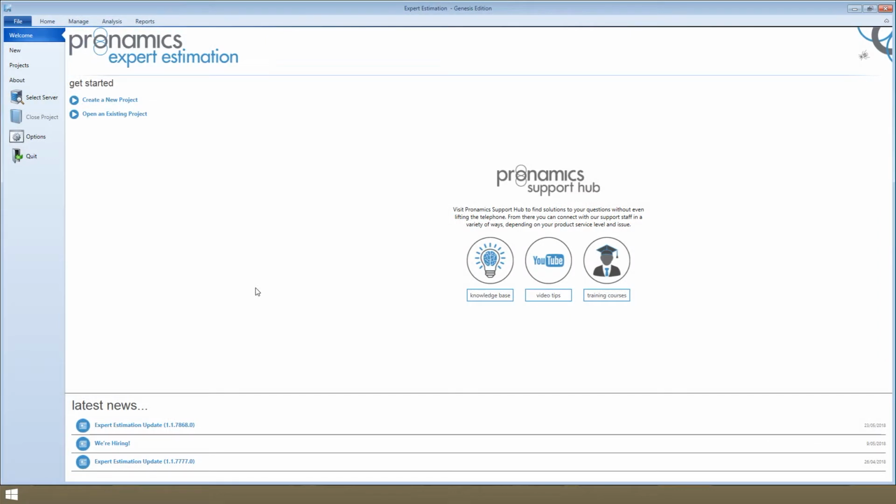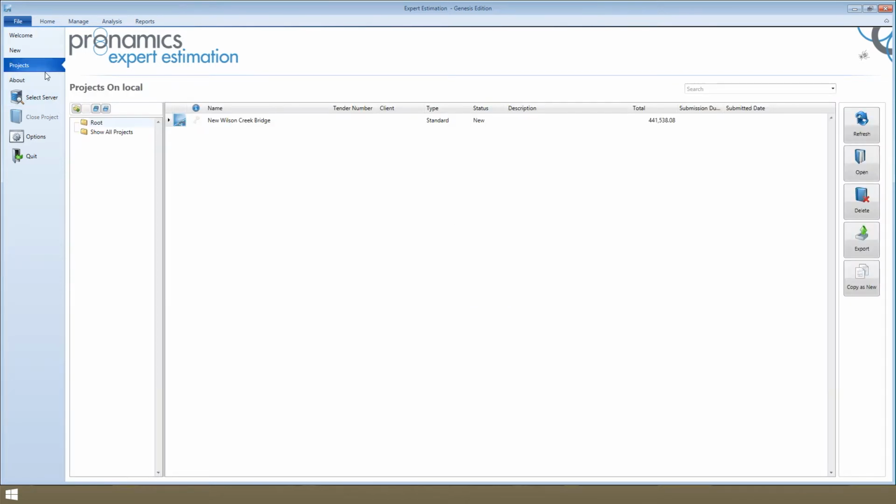Let's go over creating a new project and navigating the project workflow. Let's start by having a look at the Projects window here under the File menu. This shows you all the projects that are on the server that you've connected to.